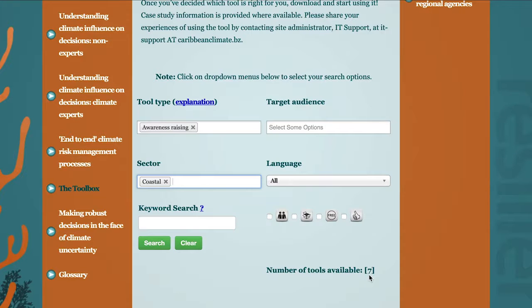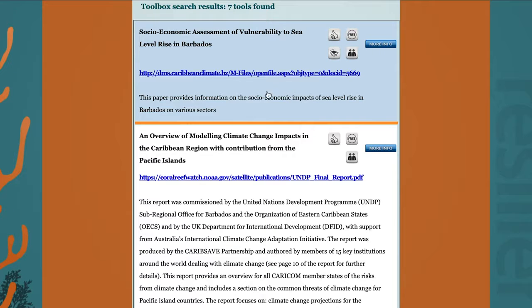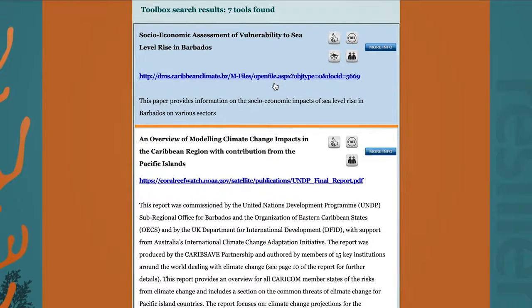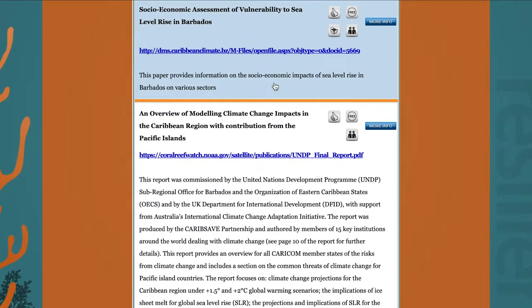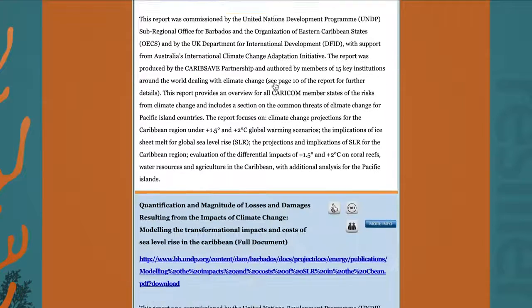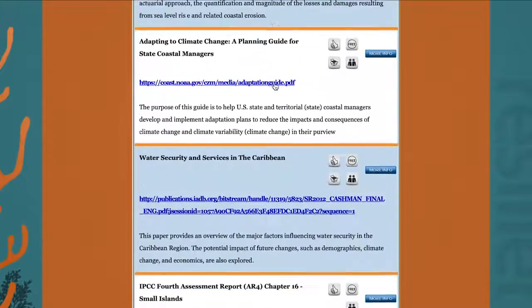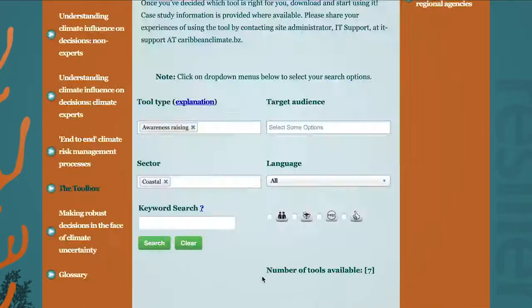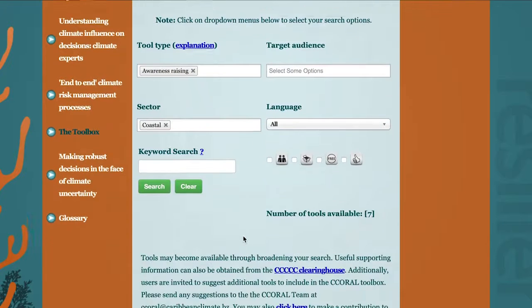In this instance, this provides 7 tools out of 167. The tool type we wanted was one on awareness raising sector. For the coastal sector, it did a search and came up with 7 tools. We click on search here, and then we get metadata on the 7 tools that are found. Notice this says the toolbox, search results, 7 tools found. These are the 7 tools which were found, and one can click on those tools and get the full document. Notice that there are clickable links for each of those tools. So this is throughout the entire CCORAL, which has 167 plus tools within it that are accessible to the user.